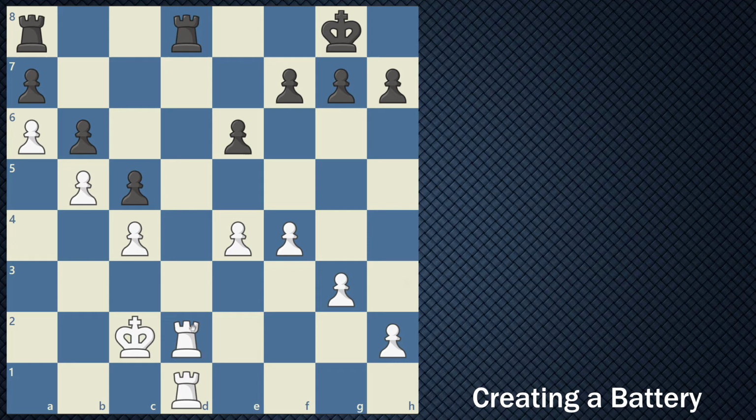This example of the battery brings us back to being able to support your pieces, so that way they can maintain a better position than your opponent in the long term.